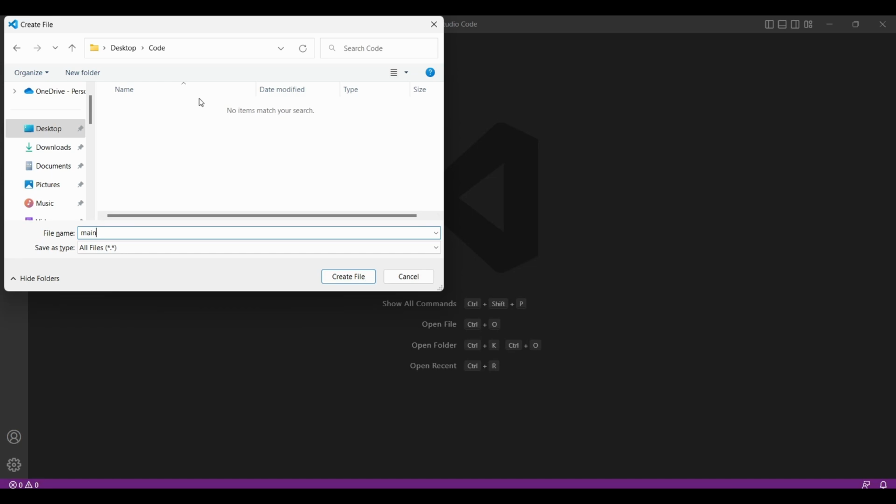The File Explorer will open, asking us to specify the location of the file. So double check the name of your file at this point, and you may need to re-add that GLSL extension at the end. So in this case I need to add it after my main. And then click create file.